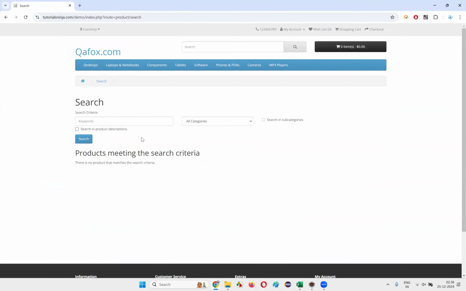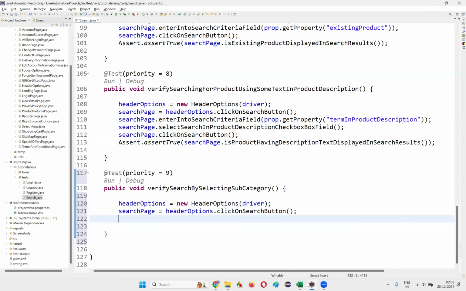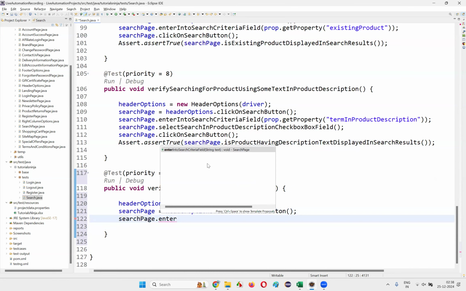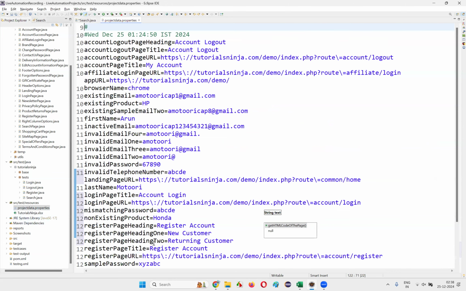Then into the search criteria we need to enter this iMac thing, right? Category of the product. This is the one, right? We are doing. So enter any product name into the search criteria box field. Product name is iMac. Let's enter iMac into that one. So for that, search page dot enter into search criteria field. What should we enter? iMac we have to enter. So that should be coming from the properties file here.